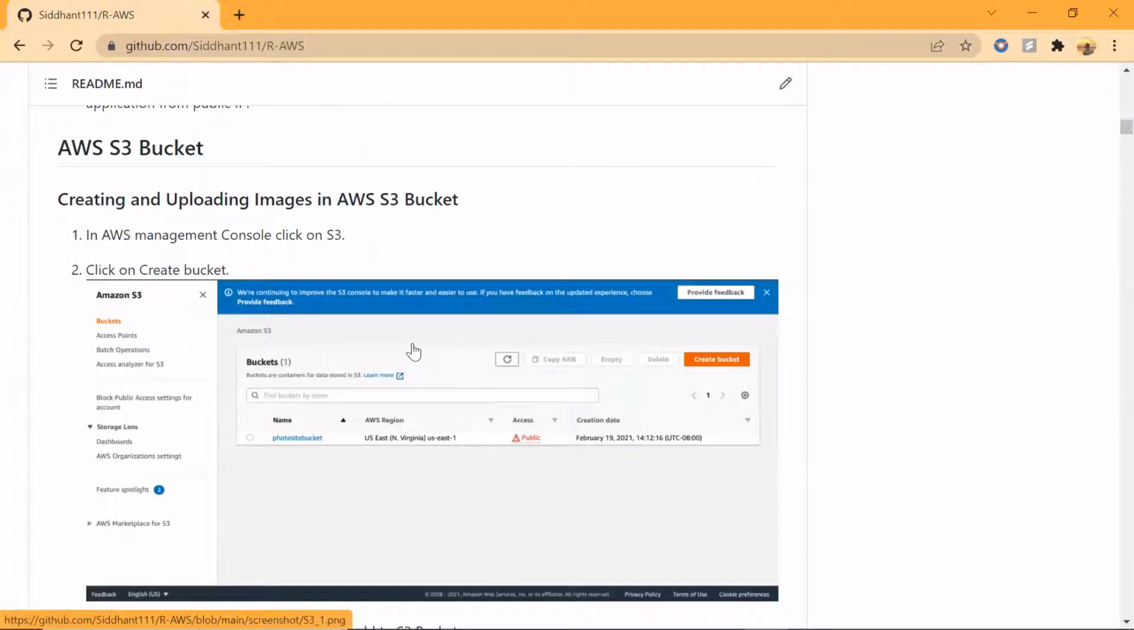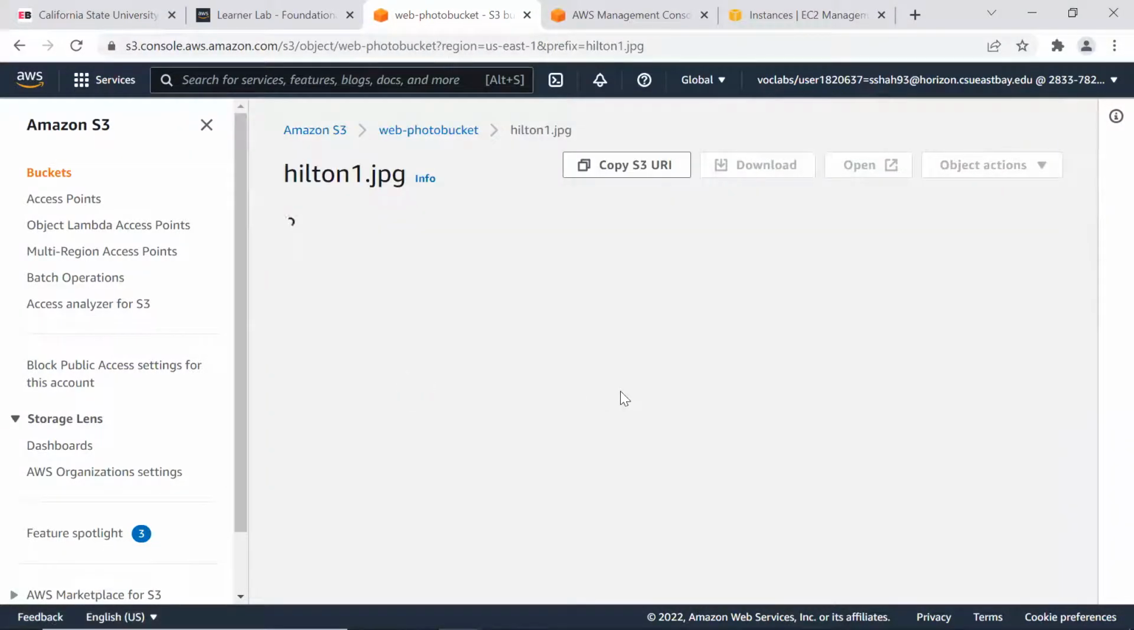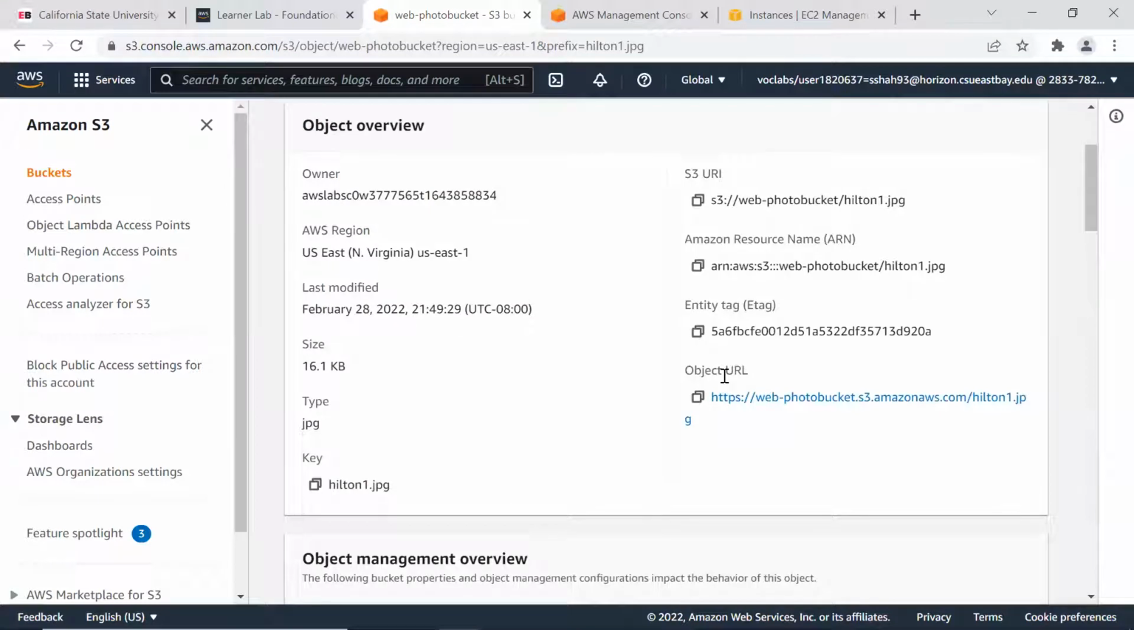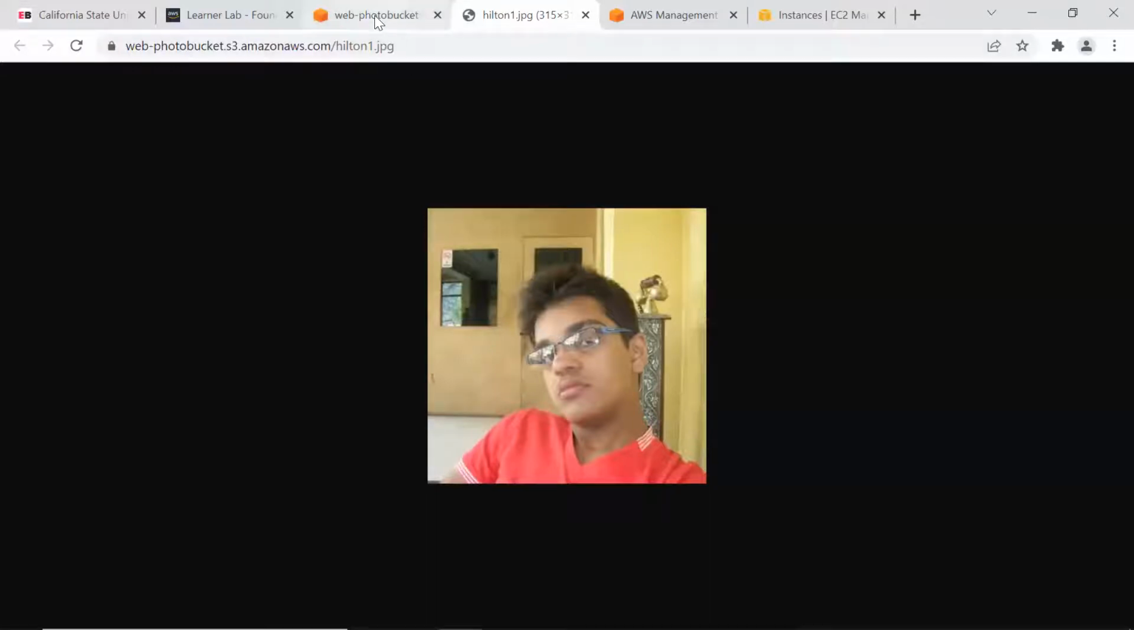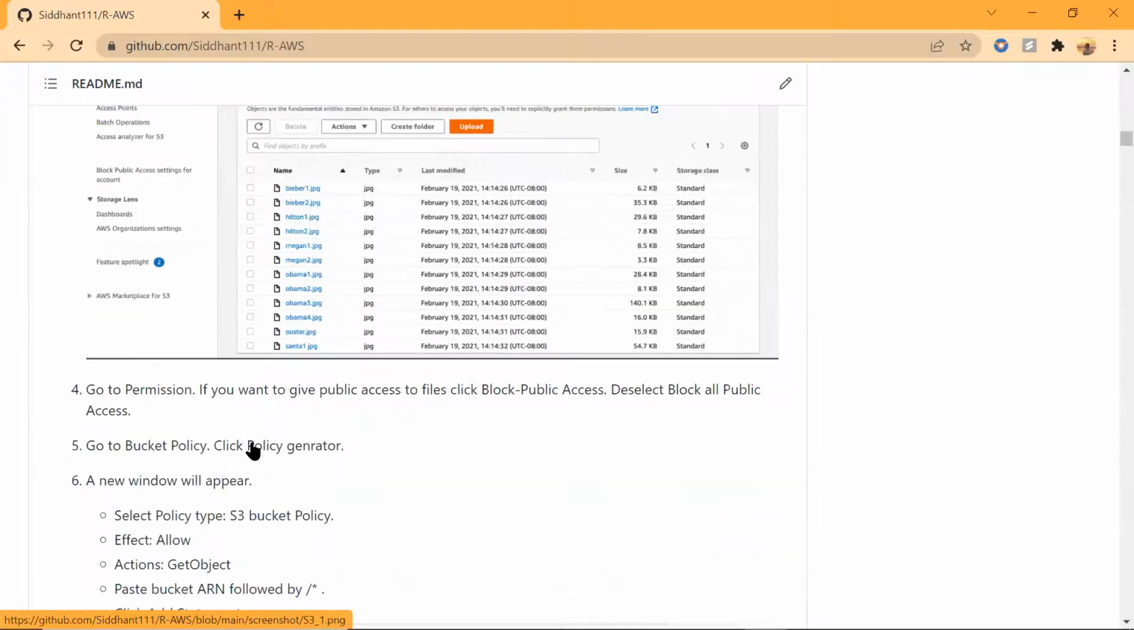After that, we just need to copy the link. As you can see, if you click on any image, we will get an object URL link. When we click that link, our object will be public and viewable to everyone. So as you can see, this is the photo of it. So we'll just copy the link and keep it with ourselves. Okay, so our first step has been done.